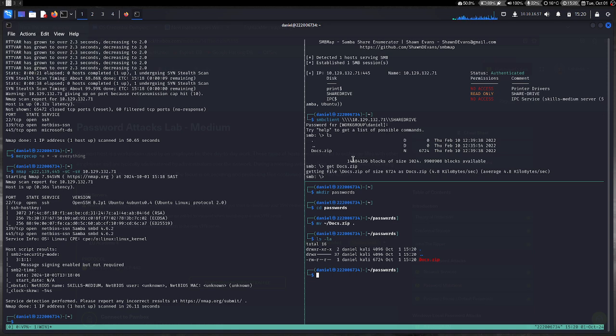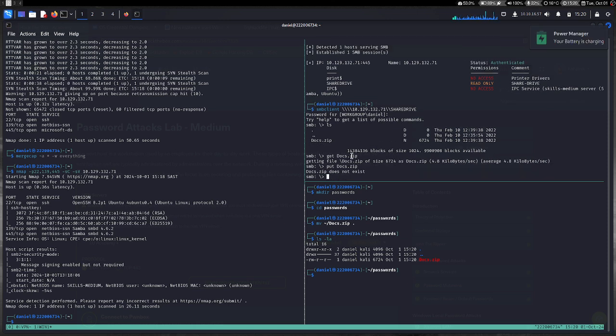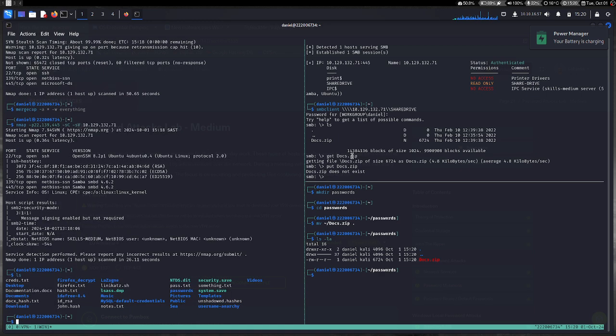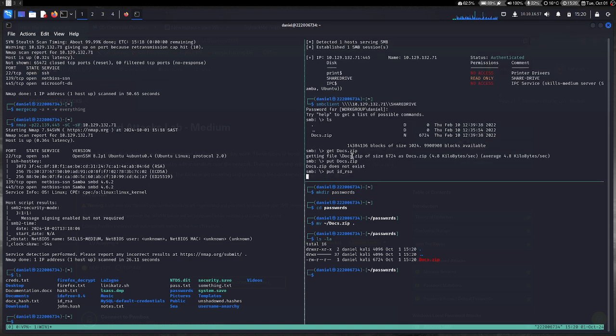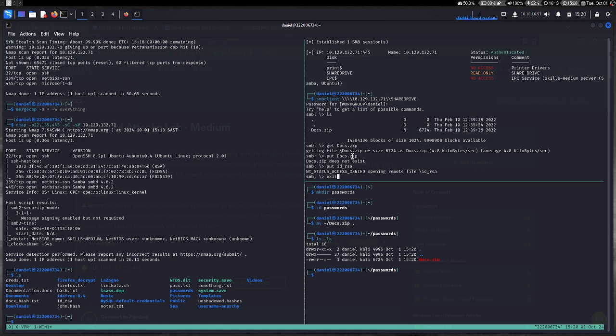Okay, so first off, I try to see, okay, maybe we have write permissions. Maybe I cannot put it, or what do I have in my main directory? Let's put id_rsa, and yeah, we don't have it.